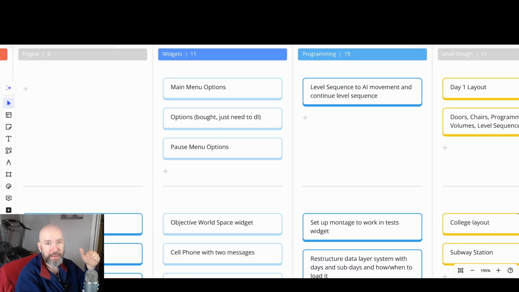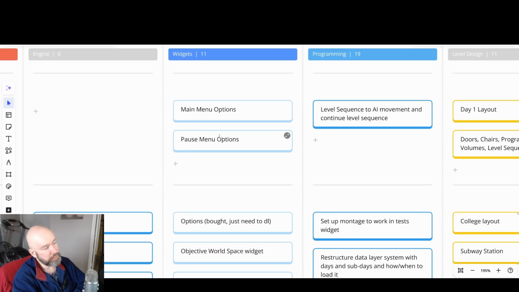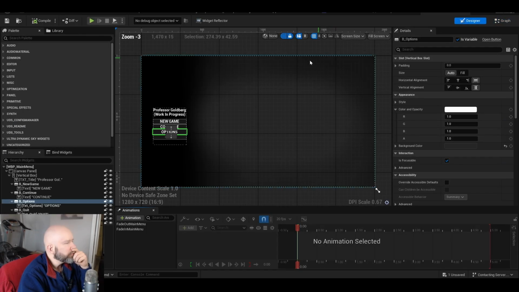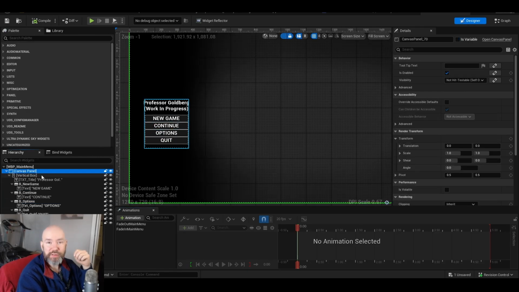Okay, we are back. Now I'm looking at my list of stuff I had to do. I did buy an options system because it gives me a whole lot. There's some debug time in there too, which is kind of counterproductive in some ways, but it is what it is. Pause menu options, I'd say we're getting good. Main menu options, I just have to enable. Prior to this I was just using a widget switcher. I'm going to set this up and I'll get right back to you.